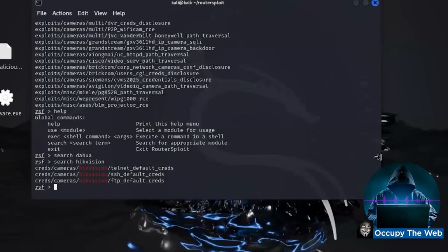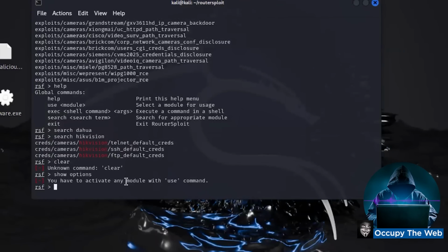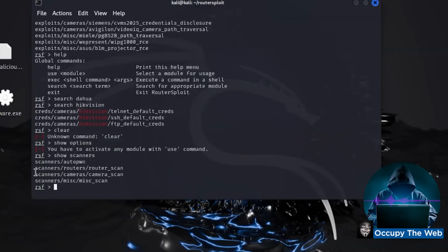Okay. So one of the things we need to do is show options, so we can see some of the options. Just like in Metasploit, you can go ahead and use show scanners to list just the scanners. All right, so here's a camera scan. Let's do that one, since we know this one has a camera on it. Let's see how effective this is.